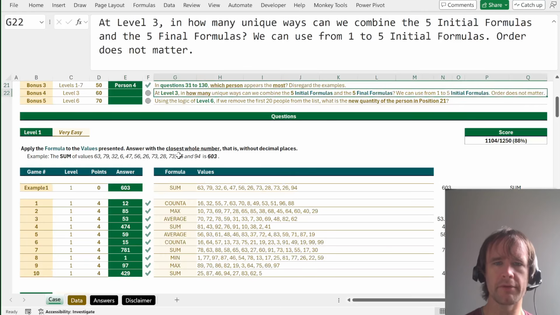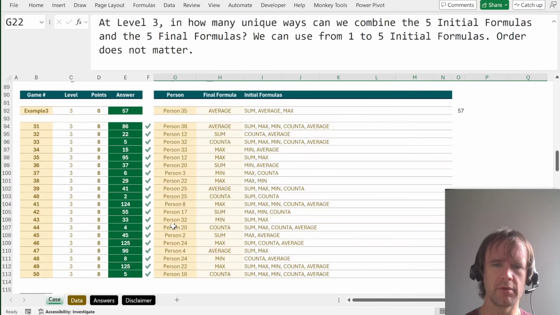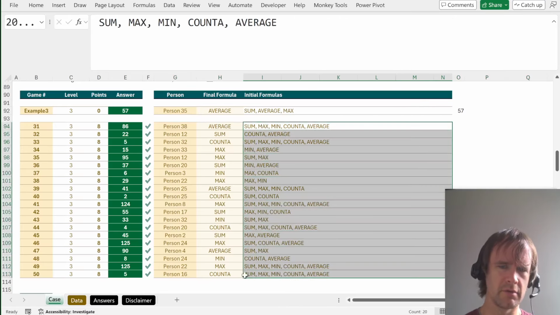Cool. Level 3, how many unique ways can we combine 5 initial formulas and 5 final formulas? 5 initial formulas, order does not matter. How many so what? Level 3, so this is where you have multiple. The order does not matter, but can you have? No, I guess you can't. There's no repeats here, so I guess we're not counting repeats.